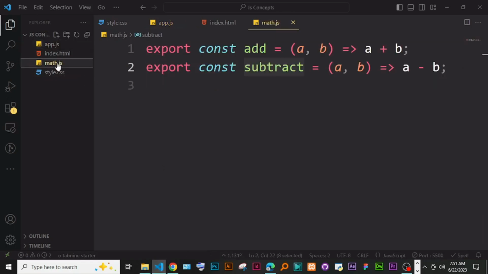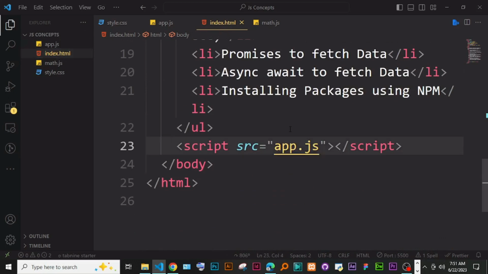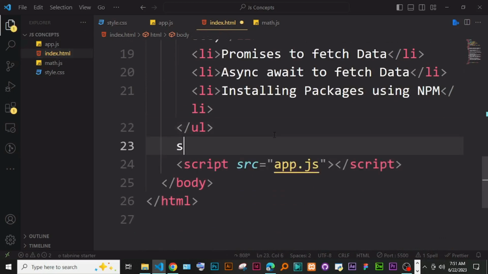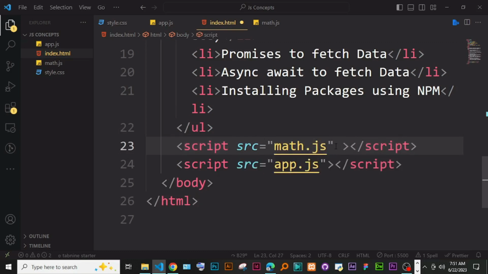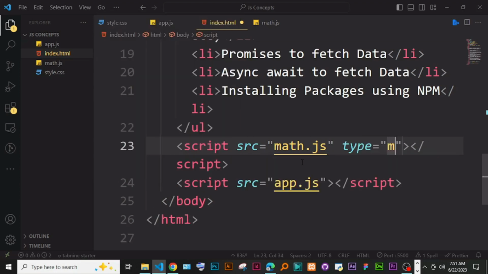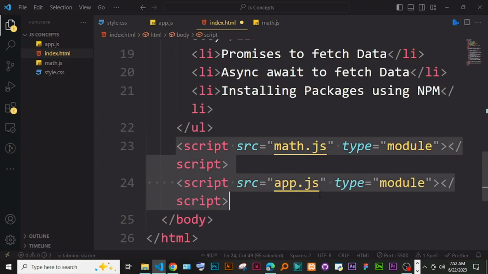So the first thing, you have to come back to index and also put math on top here. I'm just going to add a script, and I'm just going to say math.js. Then the second thing, I'm just going to say type module. Even down here, just come and say type module. You have to make sure that these scripts that you are exporting are of type module if you want to use export and import.